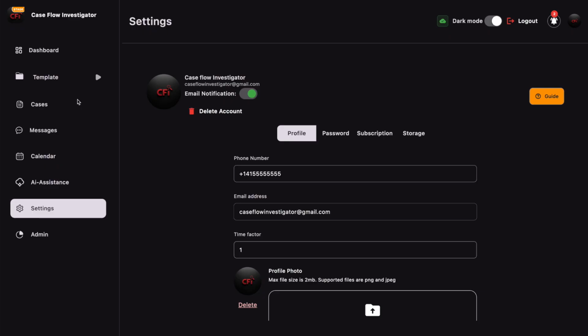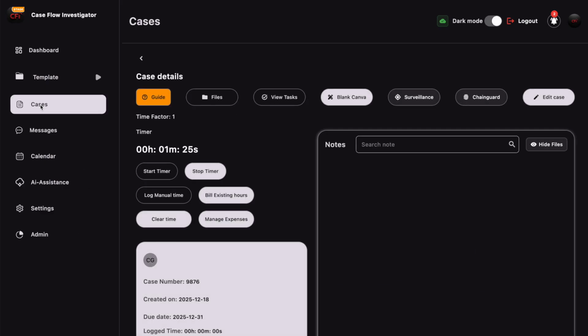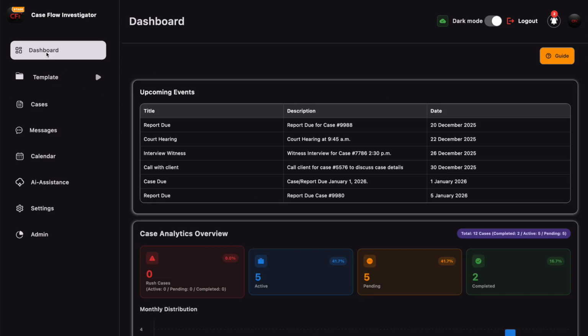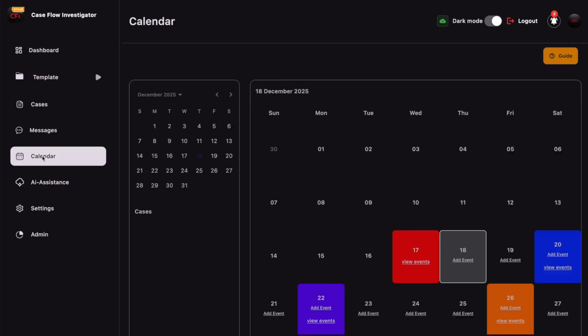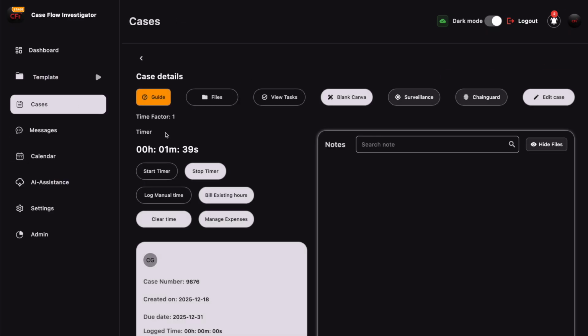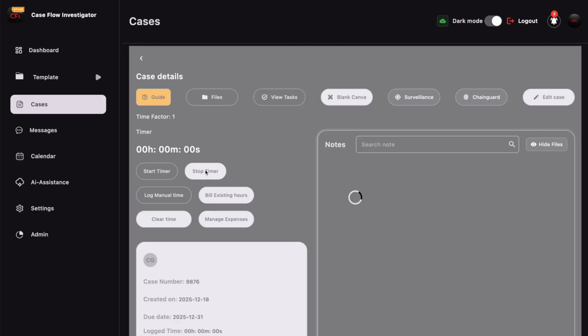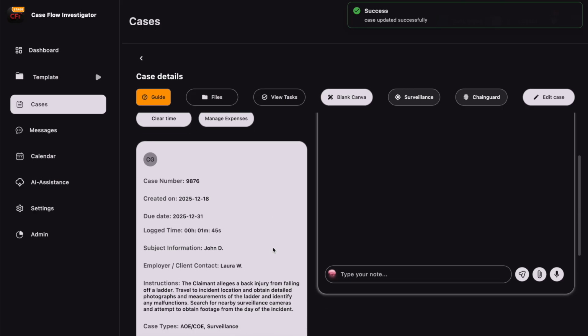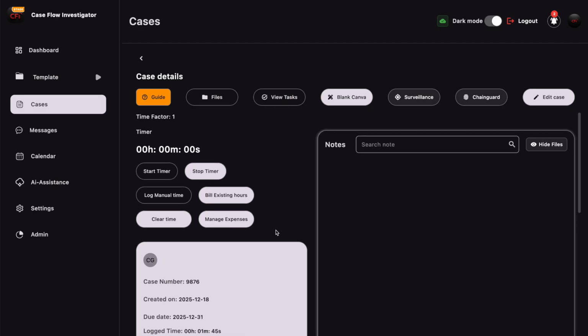Now, as you'll notice, we just left the case. Now let's go ahead and go back into the case. Here you'll see that the timer is still running. So if you start the timer, no matter where you go or what you do, the timer will still continue to run until you click Stop Timer here. So let's go ahead and stop the timer. And now you'll see under log time, we have 1 minute and 45 seconds. So let's say that's the amount of time it took us to review the case details.